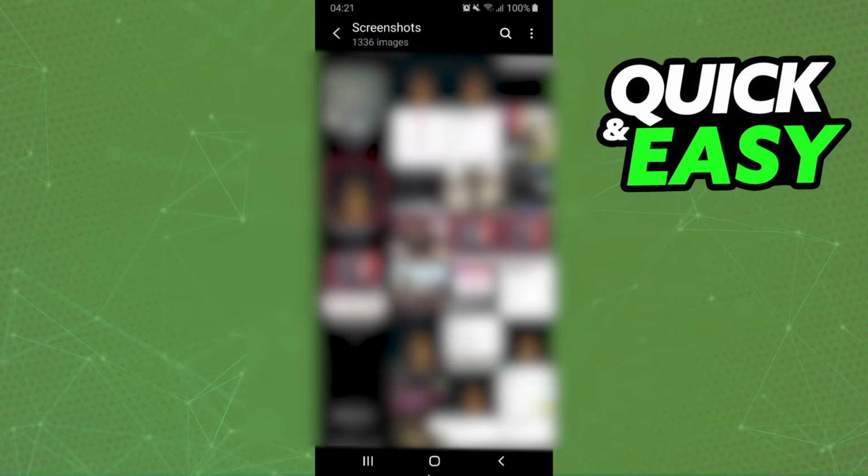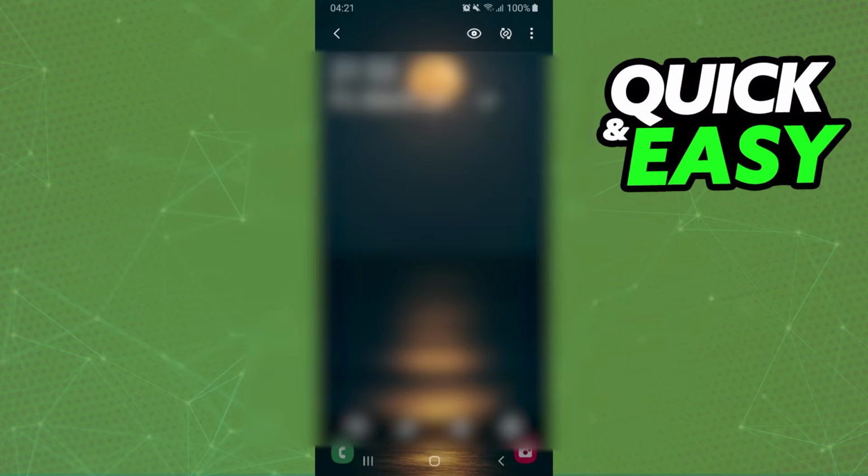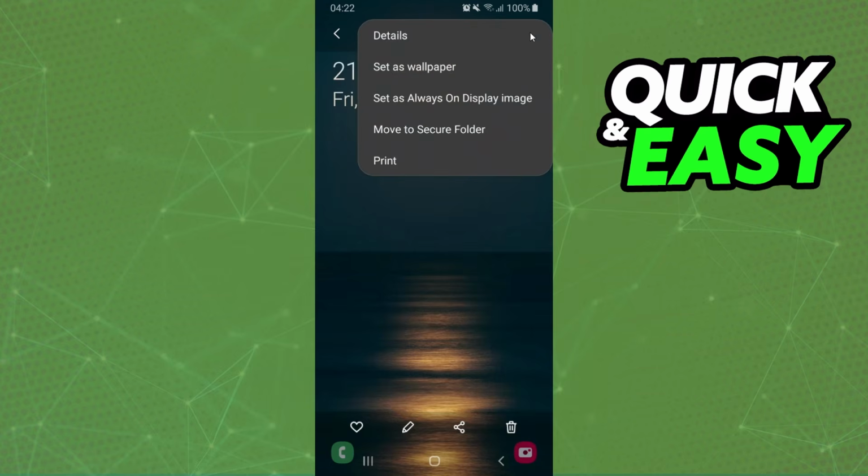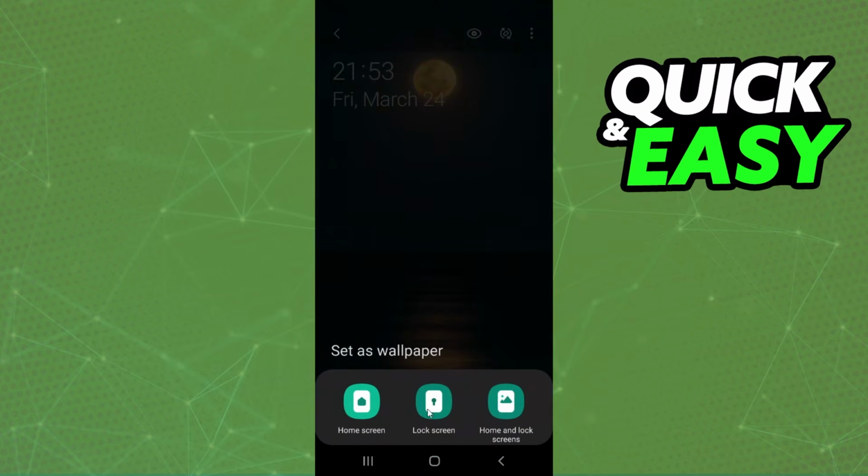Now you just need to put the wallpaper. So on Android, you just need to go to your gallery, click on the image, click at the top right corner on these three dots, and click on the second option, set as wallpaper. Then you need to select if you want to set it as a wallpaper on the home screen, lock screen, or home and lock screens. Okay, and that's it. You put a wallpaper from Pinterest on your phone.